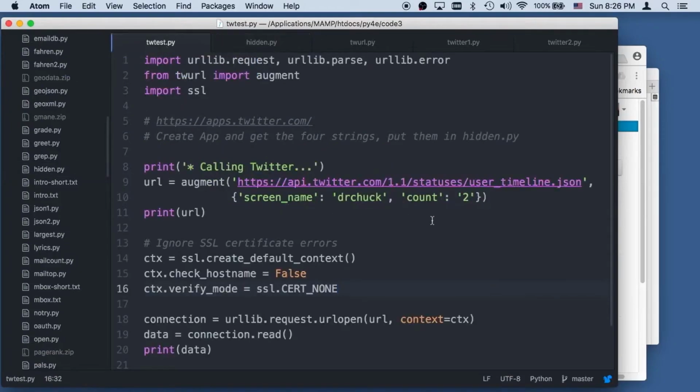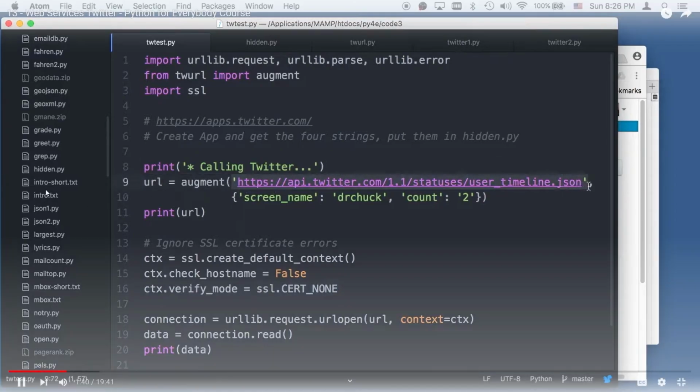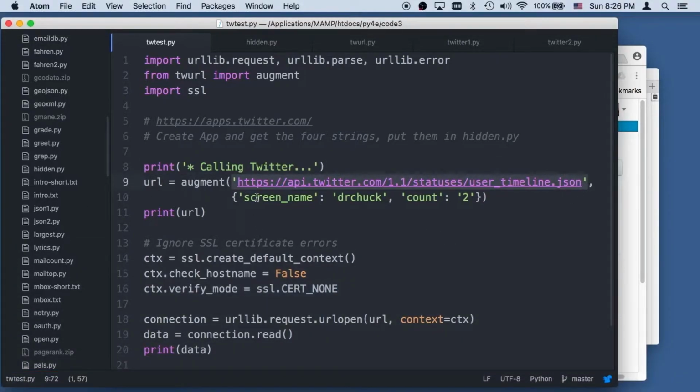So the first one I'm going to do is the simplest one of all. I call this thing Twitter test, and it just goes and asks for the user timeline. We take the URL, which is the base we found by looking at the Twitter API documentation, and we augment it. We're going to pass a parameter of screen name Dr. Chuck and a count of 2.